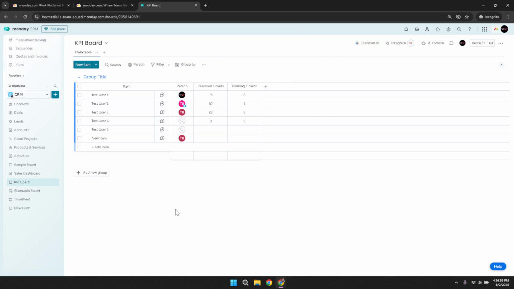Once logged in, you'll find yourself on the main dashboard. Here, look to the left-hand panel where you'll see a plus icon. Click on this icon. Doing so will open up new options for creating or managing boards, which in Monday.com language are your main organizational spaces.